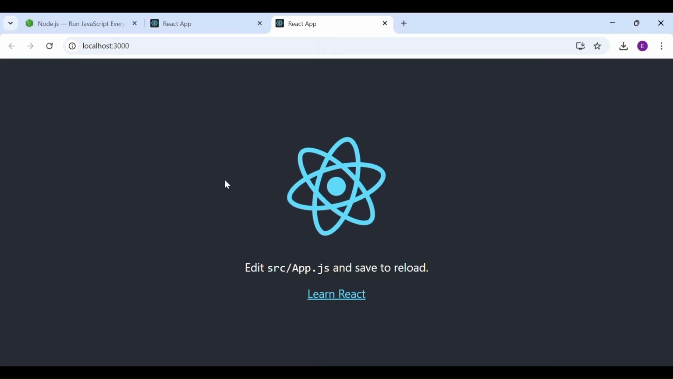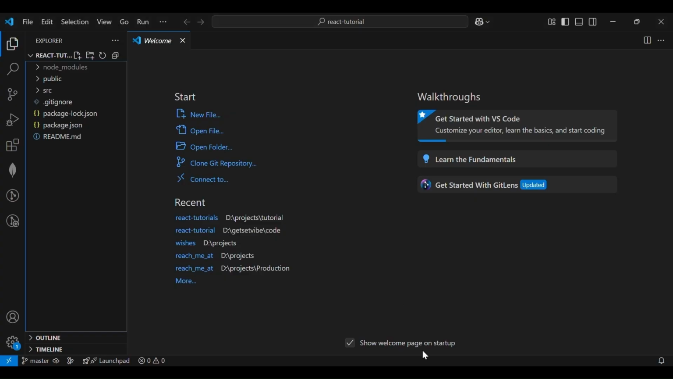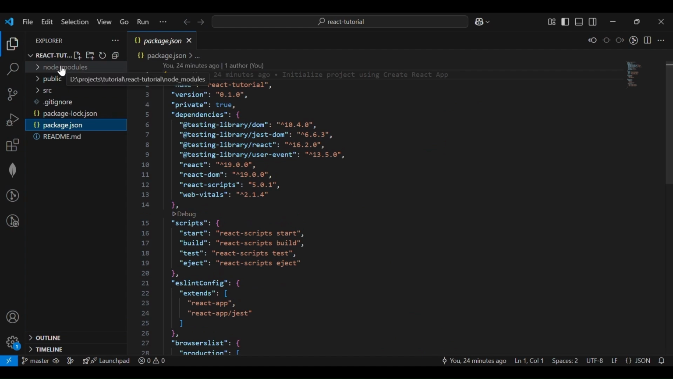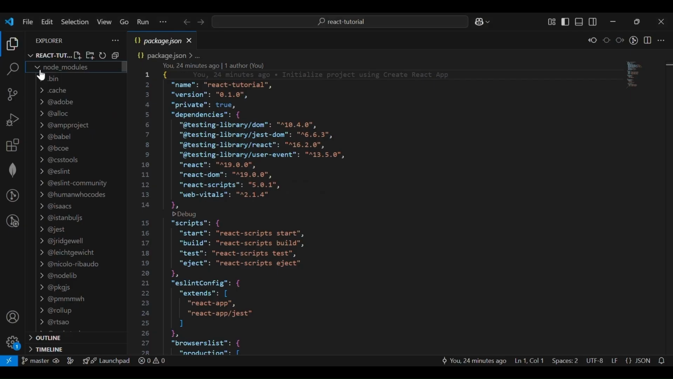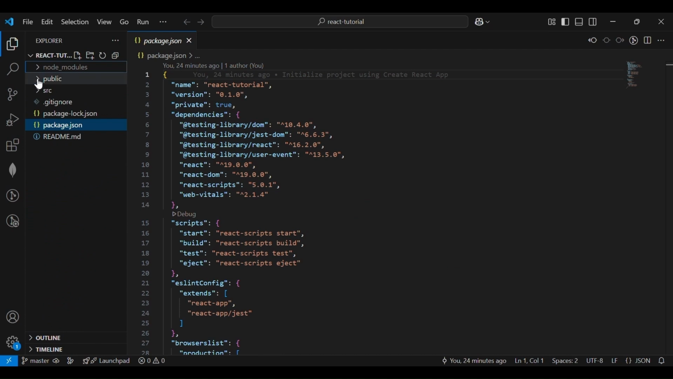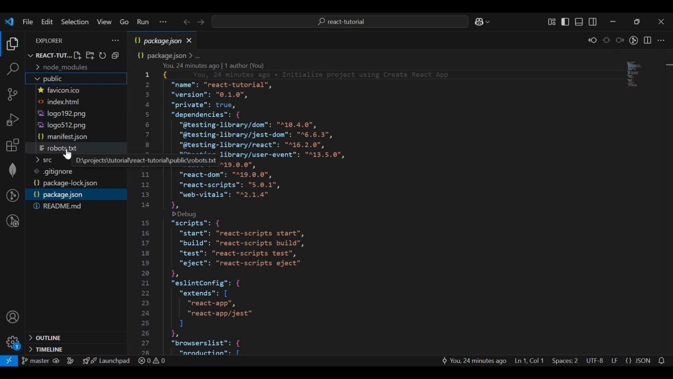Next, what we are going to see is the folder structure of a new React project. So here you are seeing, right? This is the folder structure. The first folder is node modules, and it has all the libraries which are installed in our project. And the second folder is public, and it will have the logos and things like that, and it will have the important file index.html.